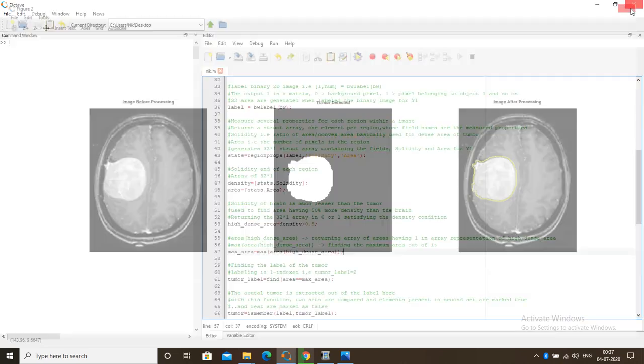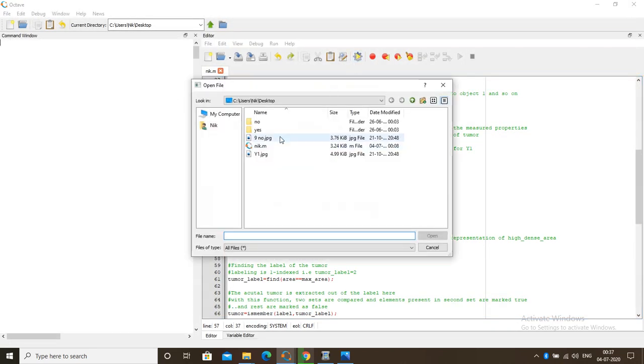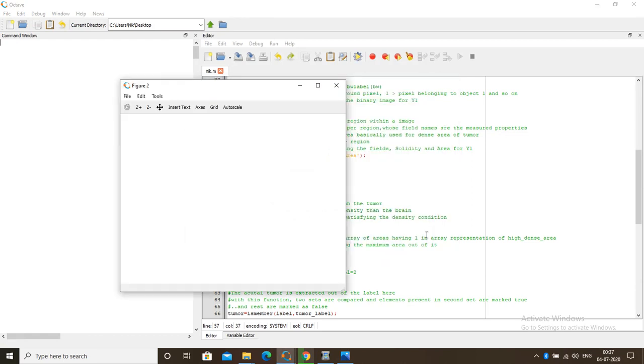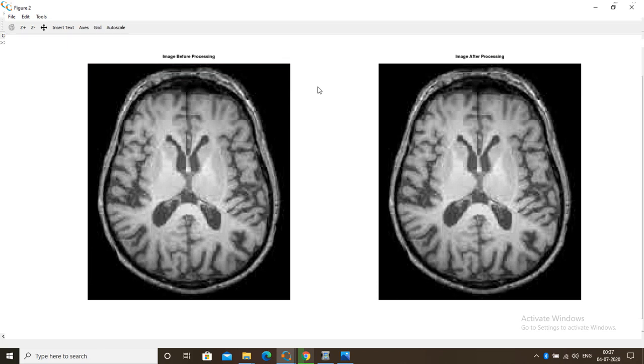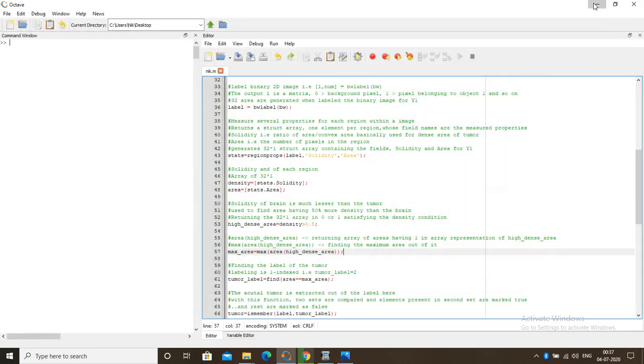Let's take the example where there is not any tumor. I have chosen this image and I open this. Here is the output, and we can clearly see the image before processing and the image after processing. So what was our algorithm? Let me take you through my algorithm.